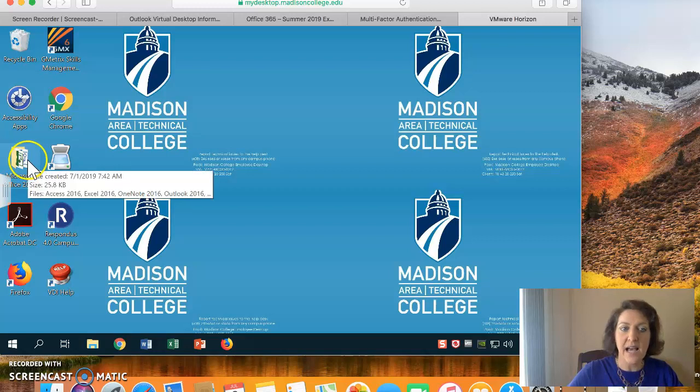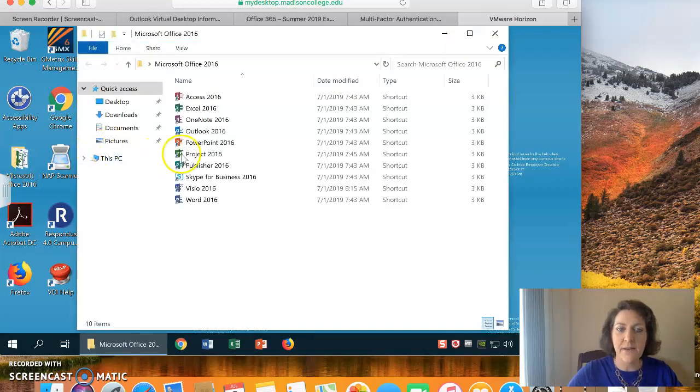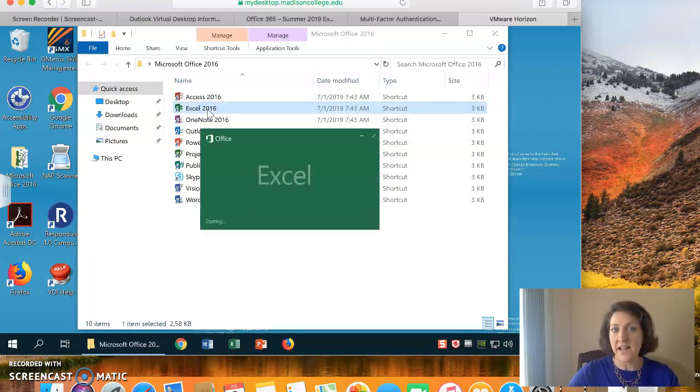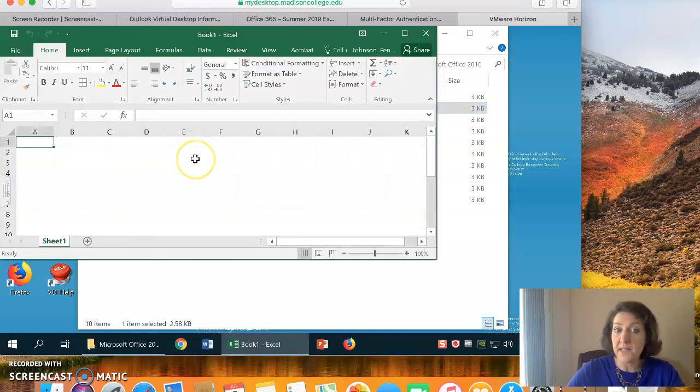Somewhere on the desktop, you'll see a folder for Microsoft Office 2016. I'm going to double click that. In that folder, I have Excel 2016, and it'll run just the same as if you were running Excel on a computer on campus. It works exactly the same. Might be a little bit slower, but it has all of the functionality.